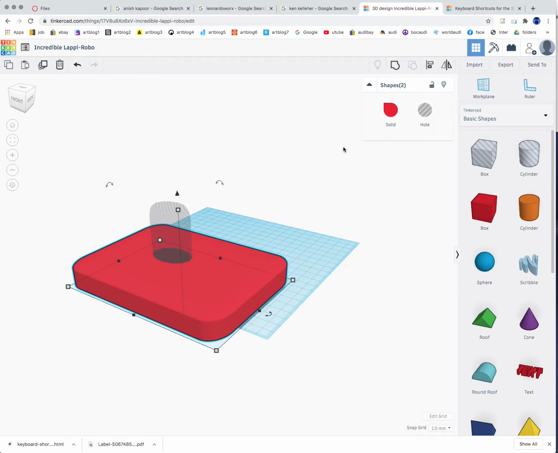Okay, so now they're both activated. And then what you're going to do is go up here to this little button, and this is group.